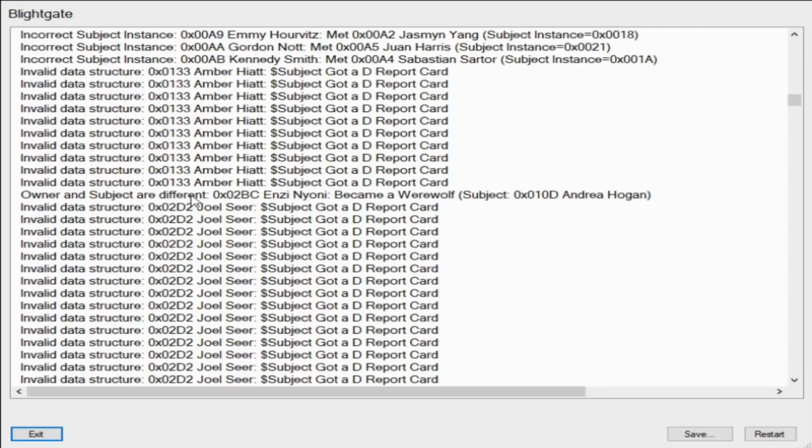Some of these, this is an interesting one. Owner and subject are different. NZ became a werewolf, and then it's got something about Andrea Hogan. I made NZ. He's one of the Sims I added to Blightgate later to fit in with the story. I haven't really talked about him in a video, but he's a werewolf, and the idea was at some point he's abducted, and he wakes up as a werewolf because the focus of the whole storyline was on hybrid Sims.